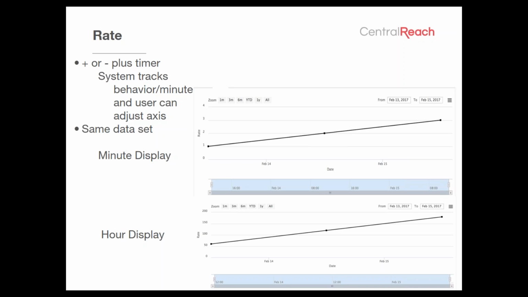So CR calculates everything in minutes by default. So the moment you start your timer in your session, and if you hit click, between the time you start it and stop it on that rate timer, it's going to give us information in the raw data of how many times that is occurring per minute.